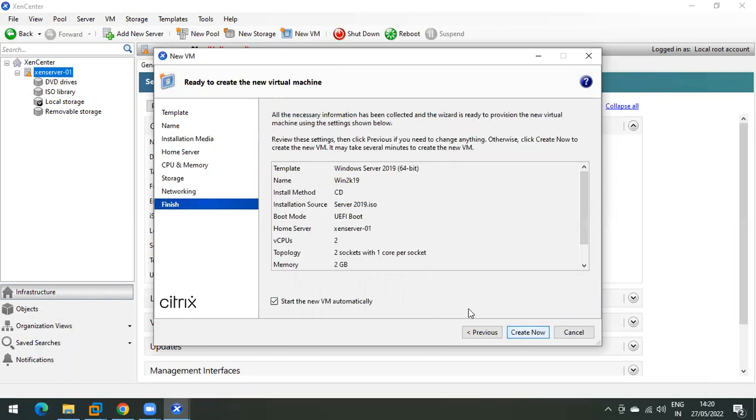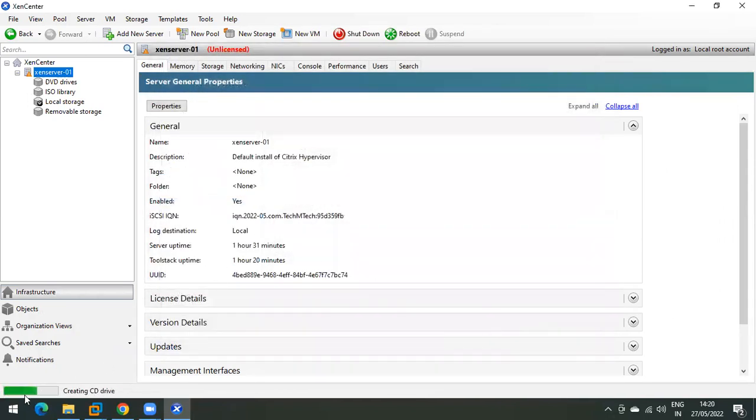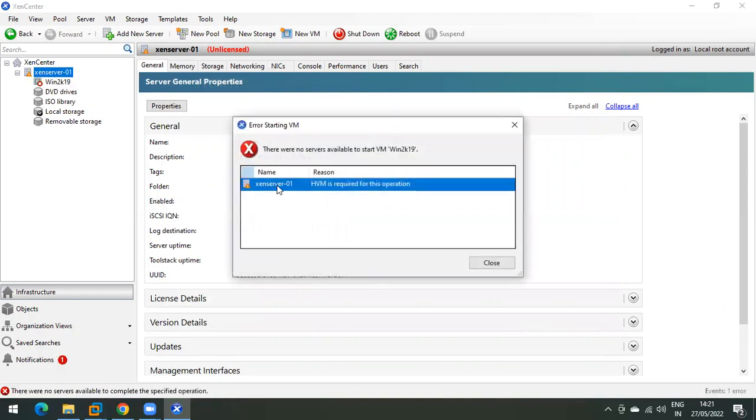This will be a network. Click on next and check this option and create now. So as you can see here, it is creating the machine and the virtual disk now.